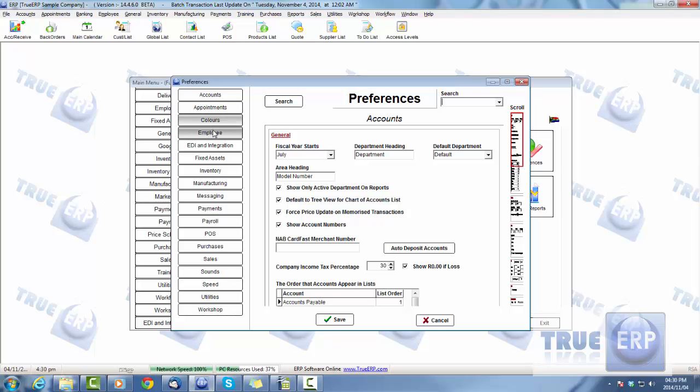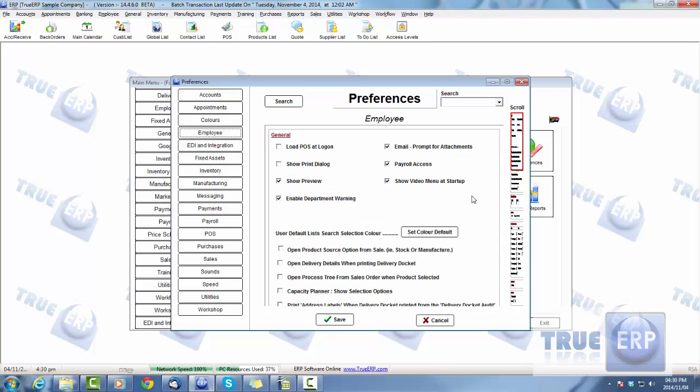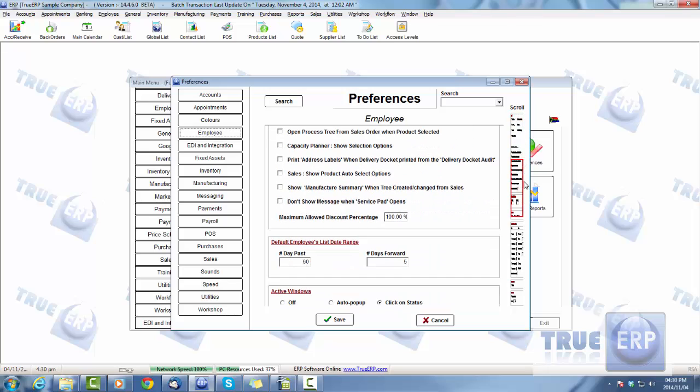we drop into employee here, these are going to be your basic settings around your employees. So again, general options here, load POS at logon, that'll be dedicated to your point of sale computer only. So whether that individual is going to be using the POS system at all times, you can select that to load that again. Whether they have payroll access, a whole bunch of different information.